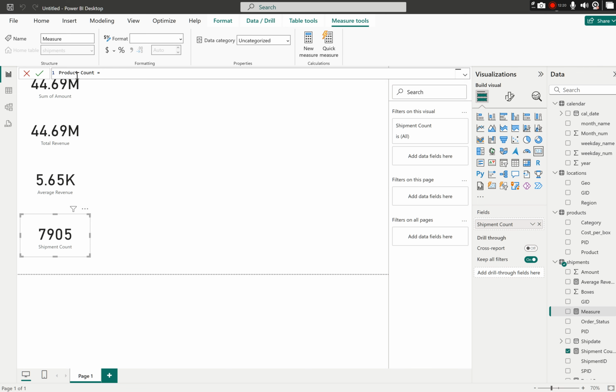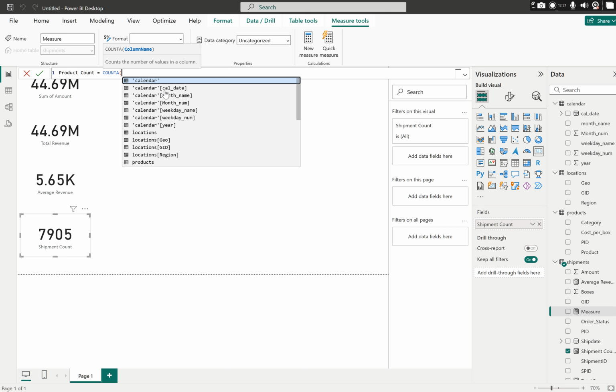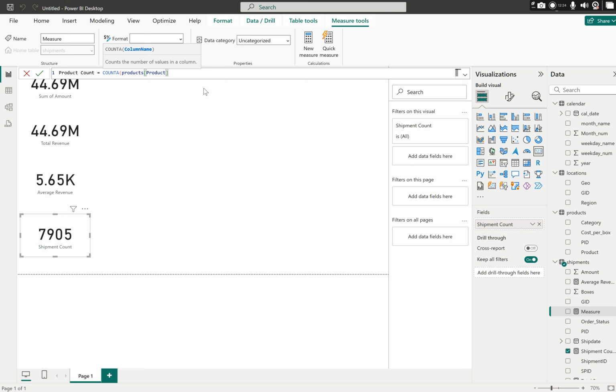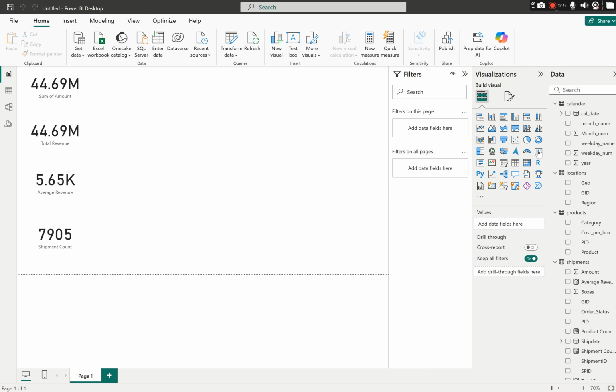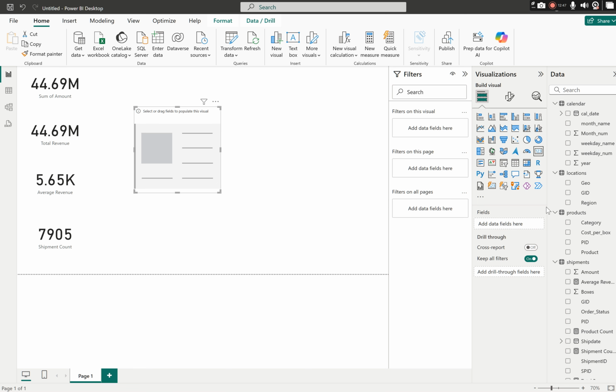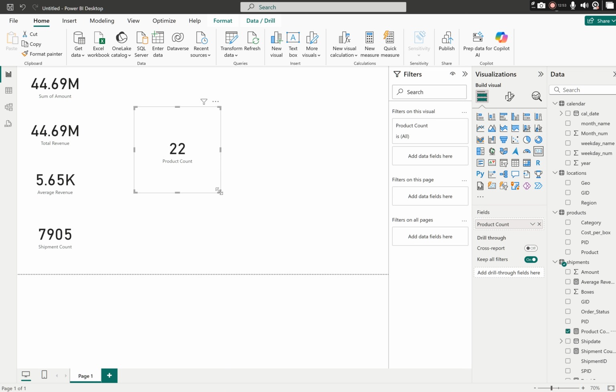Then I'm going to use counter. Okay, I want to see how counter works. So counter, I want to count product in the products table. So products in the product table is this one. I close these, then I'm going to run these. I want to see what it brings. Product count. So let me display the card visual. I see what counter brings to the table. Okay, 22.